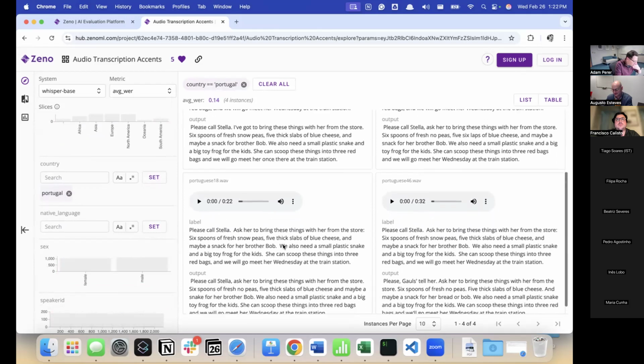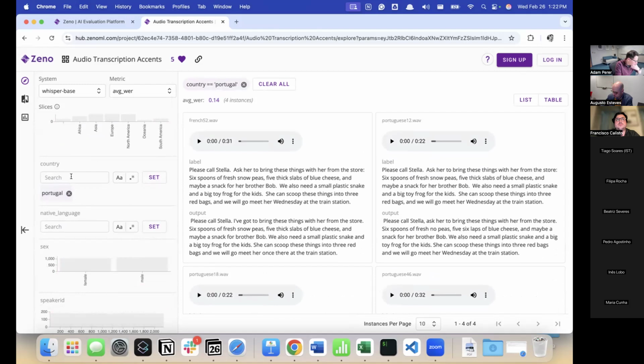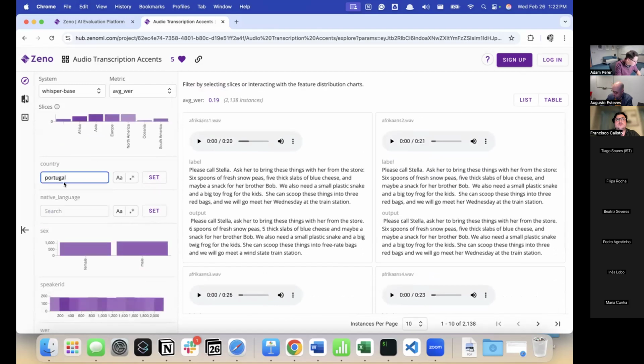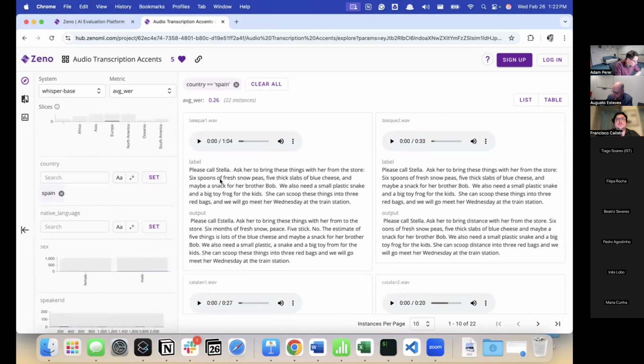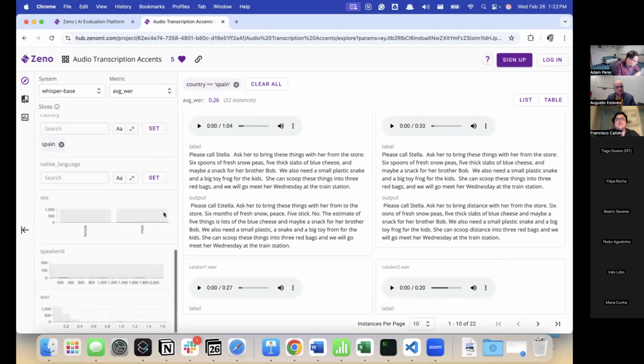But maybe if I compared it to a neighboring country like Spain, we could see that here the average word error rate is actually much higher than average, 0.26. And so we could maybe start breaking down why that is. And we could even focus on the ones that are getting a lot of mistakes.